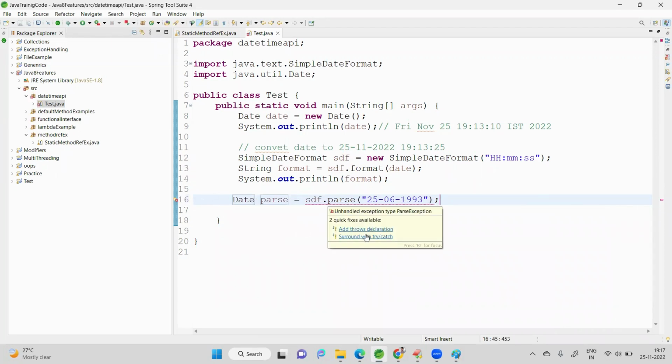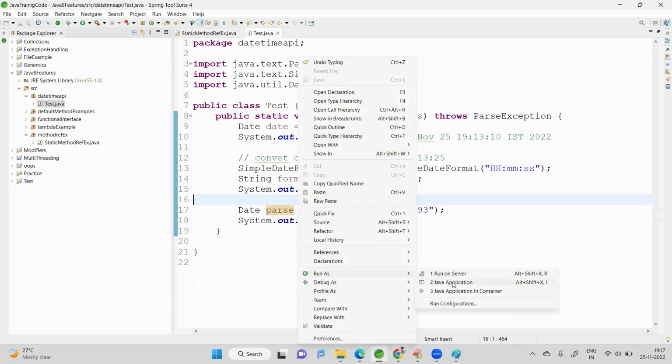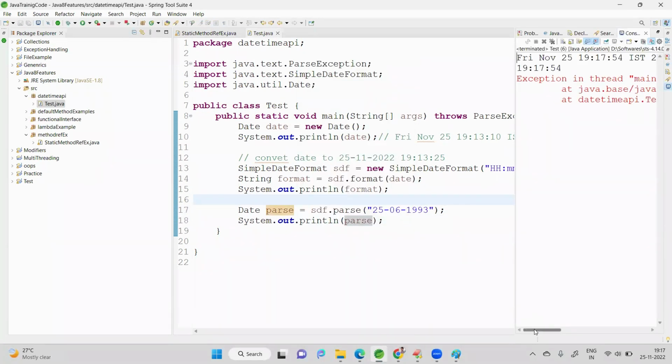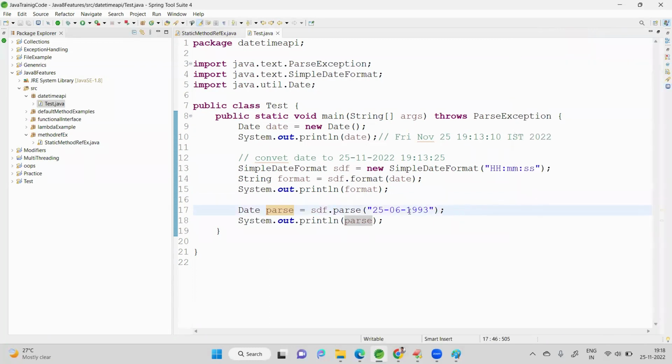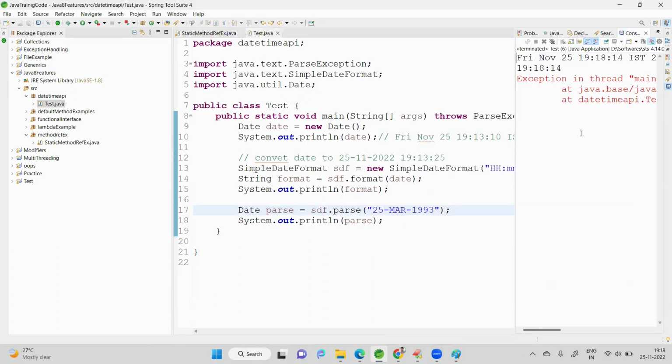I think throws. I'm using the throws keyword. Okay, and print this last one. How will it print? The same error. Parse says unable to parse the date. It's not a parsable date. So there is some parsing error. I have to check that.